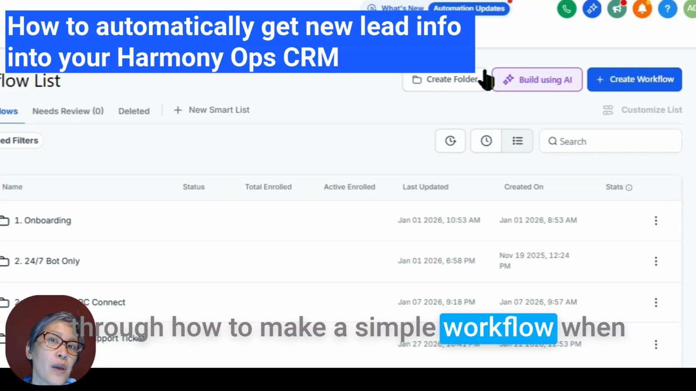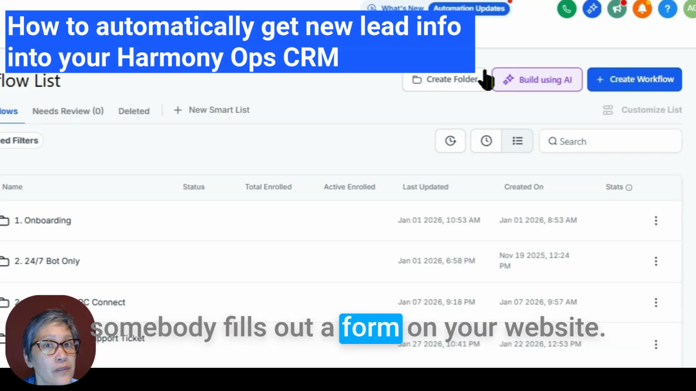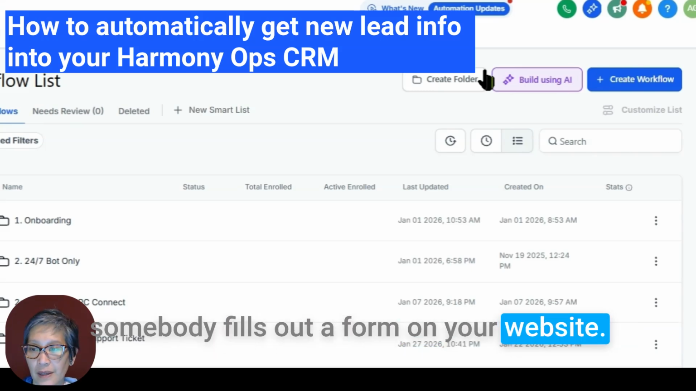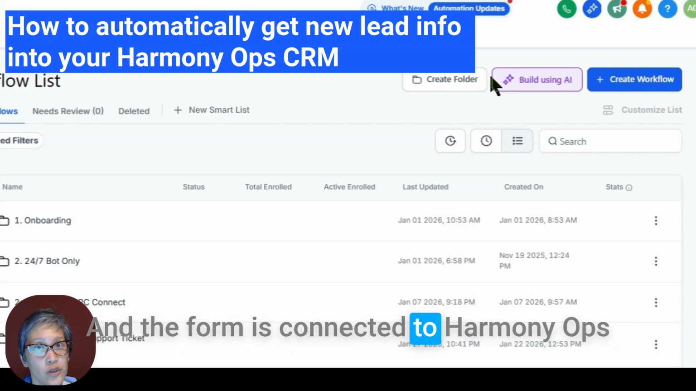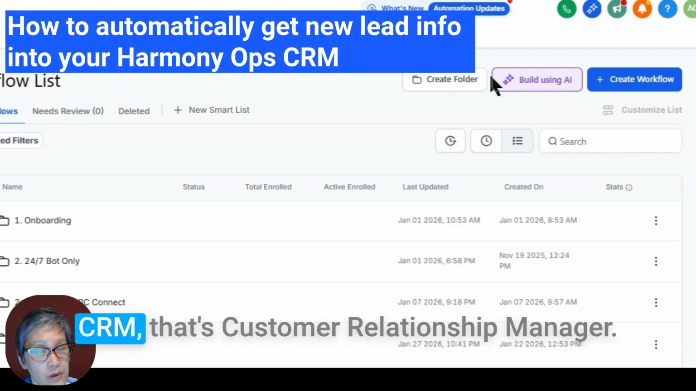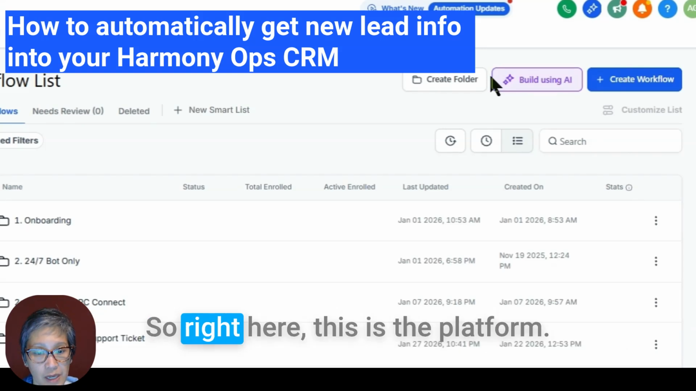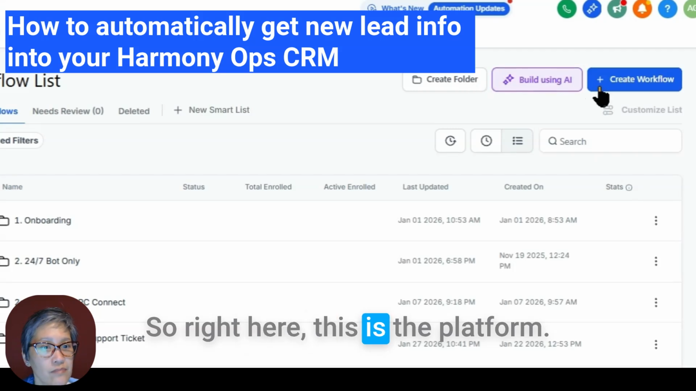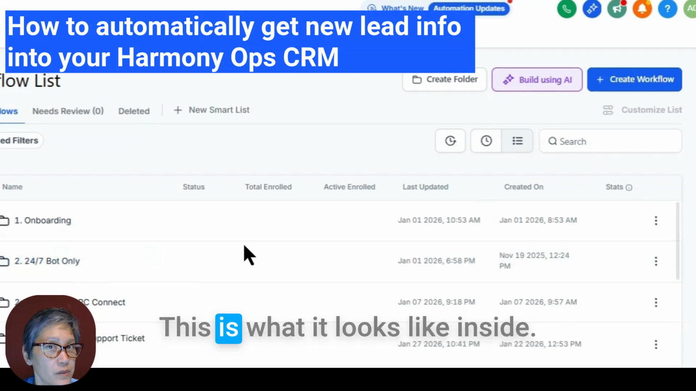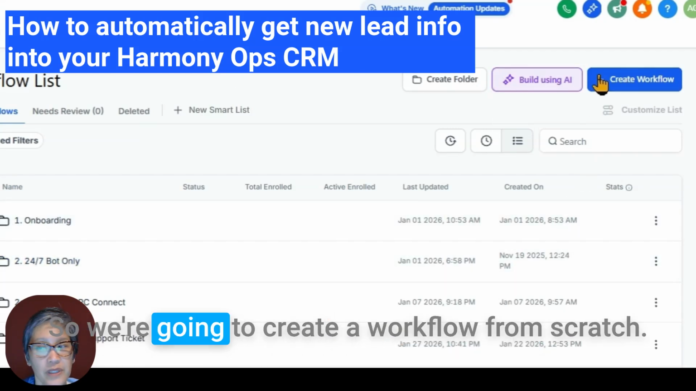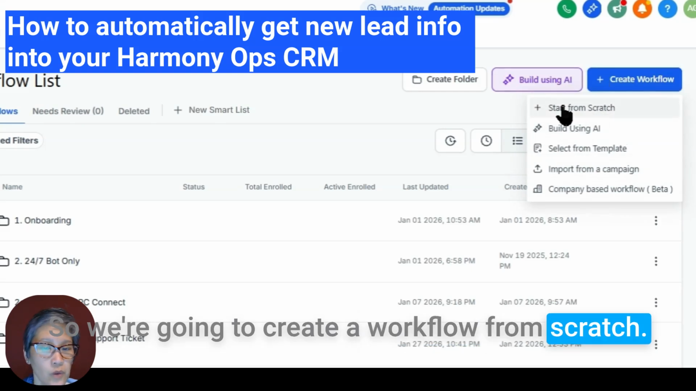Today I'm going to go through how to make a simple workflow when somebody fills out a form on your website, and the form is connected to Harmony Ops CRM. That's Customer Relationship Manager. So right here, this is the platform. This is what it looks like inside. So we're going to create a workflow from scratch.